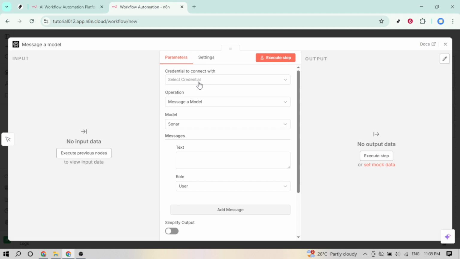Now it's time to connect your Perplexity account. Find the field labeled Credentials to connect with and open the dropdown. If you haven't connected Perplexity before, select Create New Credential. This will open a small form where you'll provide your API key.